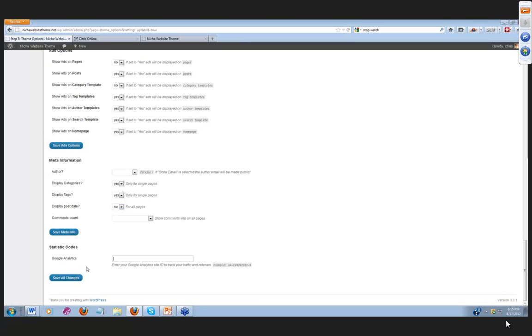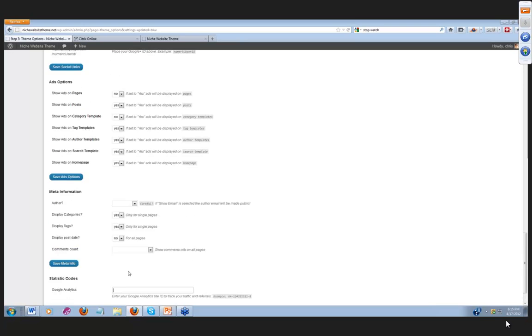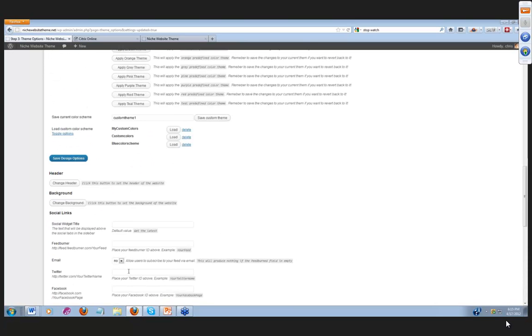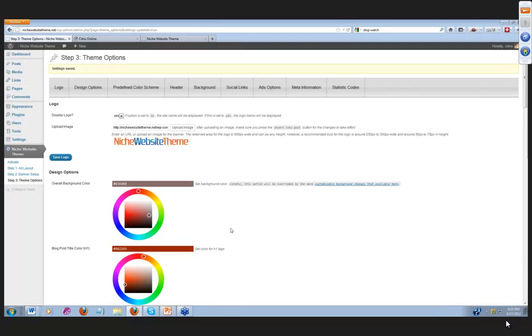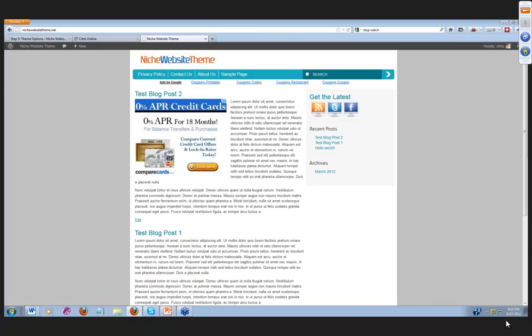And then finally here you can input your Google Analytics code so that you don't have to input that into the footer of the theme itself, and you're ready to go. So that is very quickly an overview, in 3 simple steps, of how you can get a custom theme up and running. So again, this is what it looks like right now.